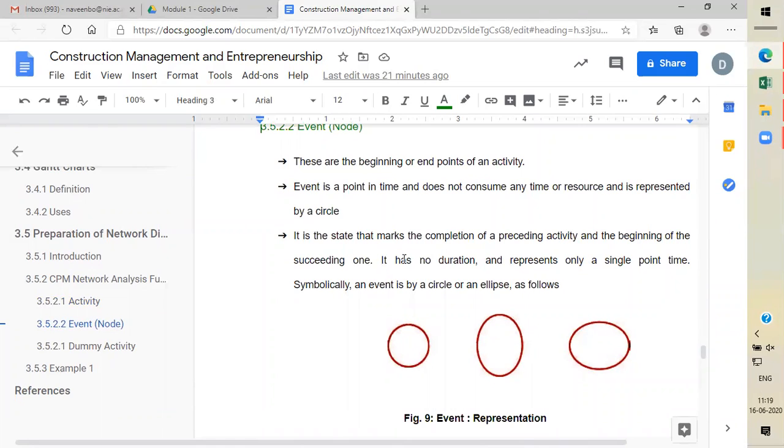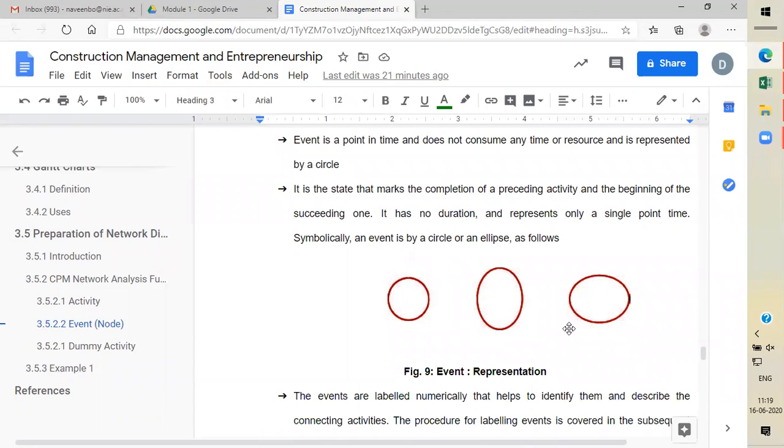The event is what exactly has happened after the completion of an activity. It is represented by a circle, and sometimes by an oval shape. One more important thing here is that it is the state that marks the completion of a preceding activity and the beginning of the succeeding one. Preceding means it has already happened. Succeeding means what is going to happen in the immediate next event.